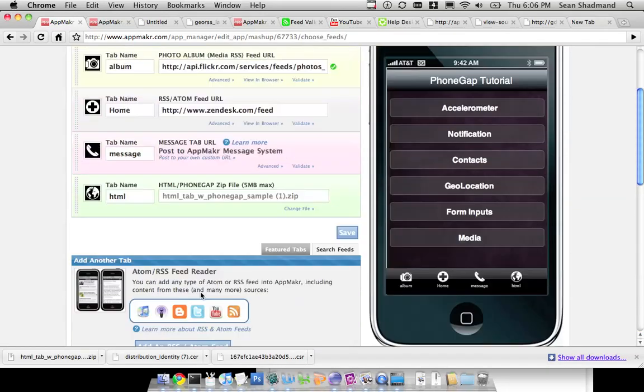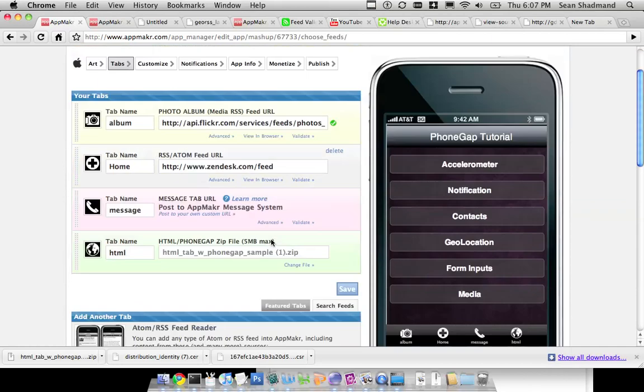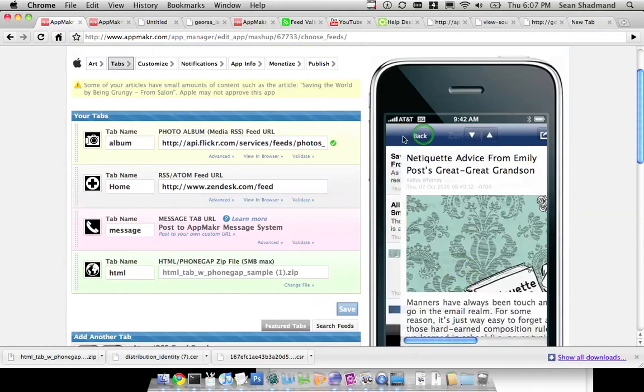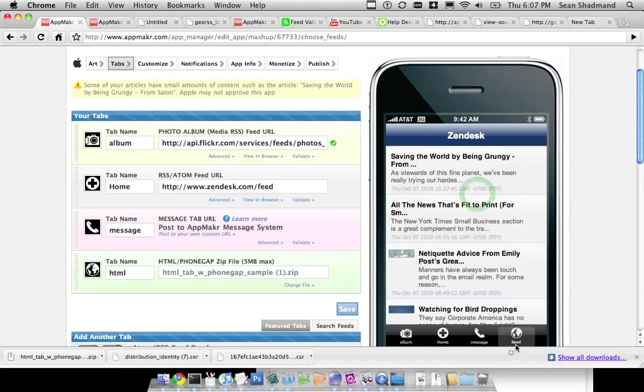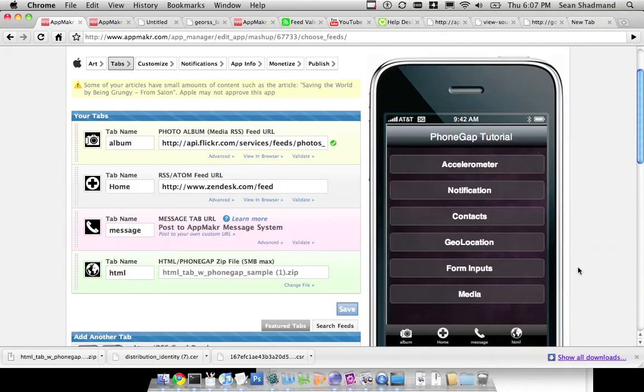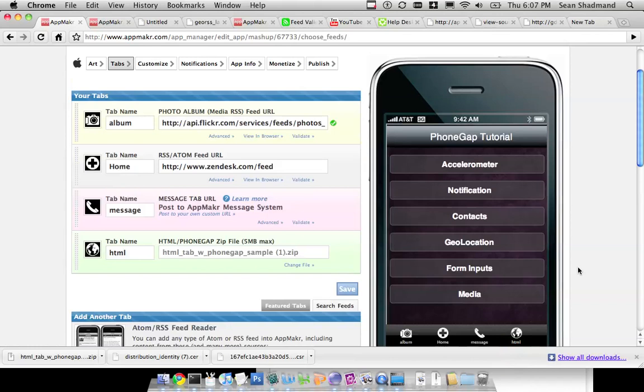So now we have an application that has photos, feeds, and content. We have the ability to communicate with our users. And we have the ability to put a completely custom view for users to play games, look through basically information in any way they choose. Next, we're going to go to customize and do some further work on the application.